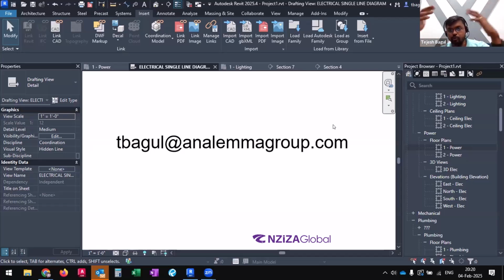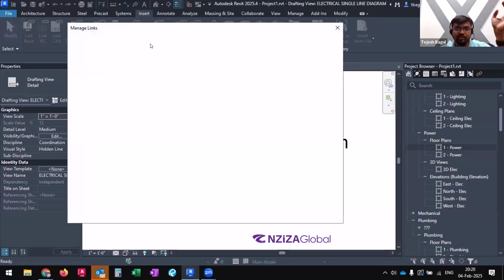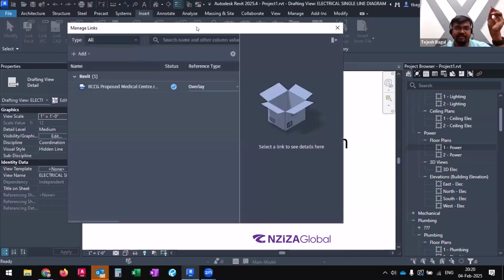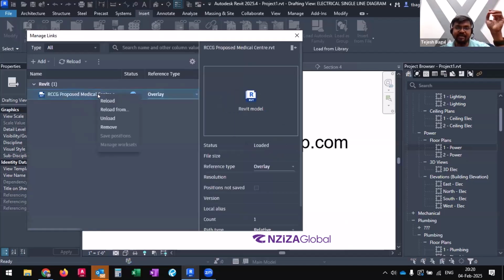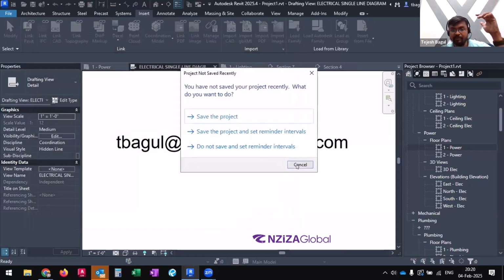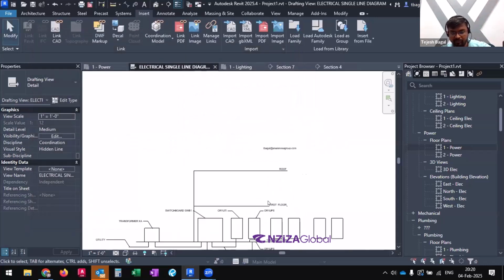So in case you need to change the single line diagram in the future, you'll need to change it in the CAD file and then come back to this link and go to manage links over here. In the manage links, you will have another CAD file that you will see over here. Just like we reloaded this one to show the room numbers, we will reload that CAD file that you have saved at a central location, and that will update the schematic over here.